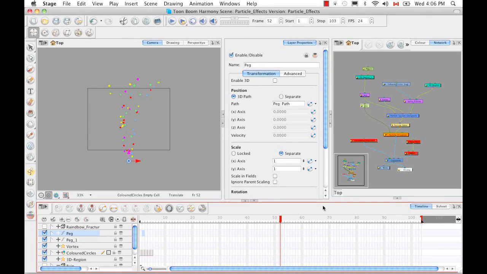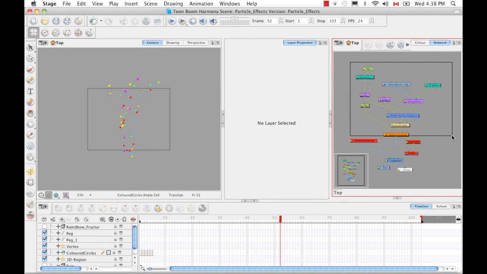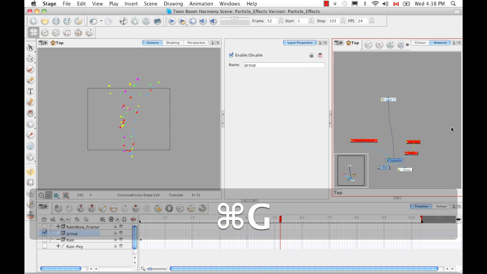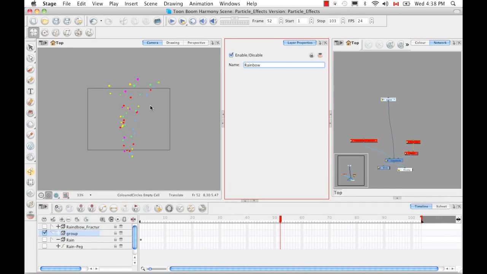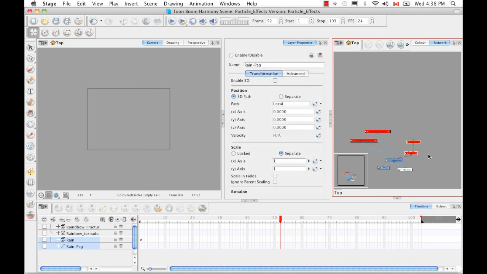So there's only one more thing I'd like to show you, and it goes back to the rain effect that I showed you in one of the previous tutorials, and how to have two placements of the same particle system in the same scene. So once again, let's just group this new system that we created so it doesn't get in the way. I'm going to name this Rainbow Tornado. And we're going to disable this and put this over here.